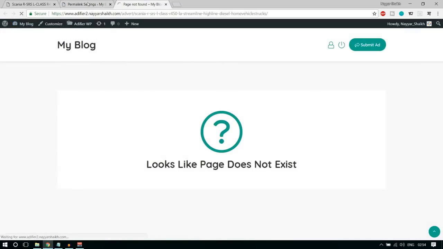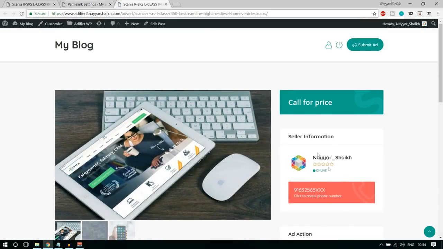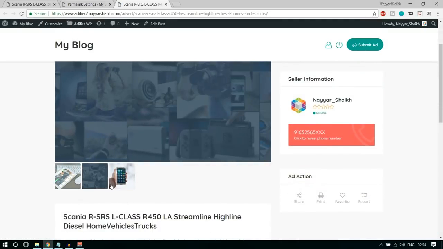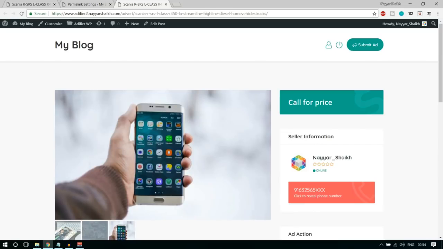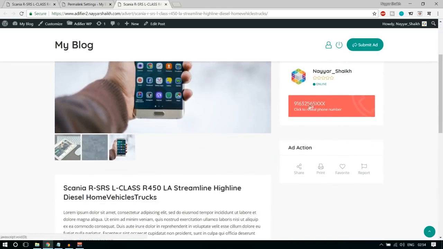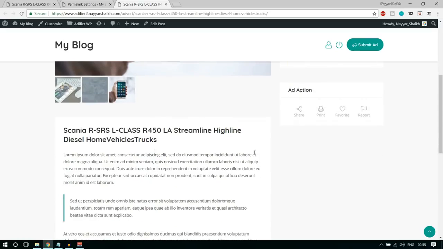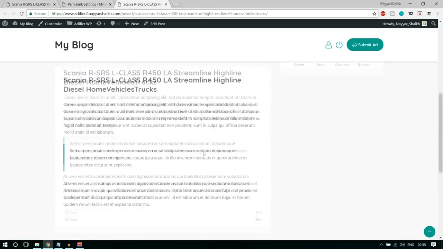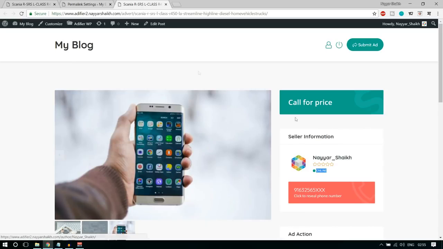Again, come back over here. Let's refresh this page. Now we can see the ad is showing over here. We have these images showing. We have call for price. We have the number given over here, the seller, and the seller is online, so you can chat with the seller. Then we have this short description, add action, and so on.